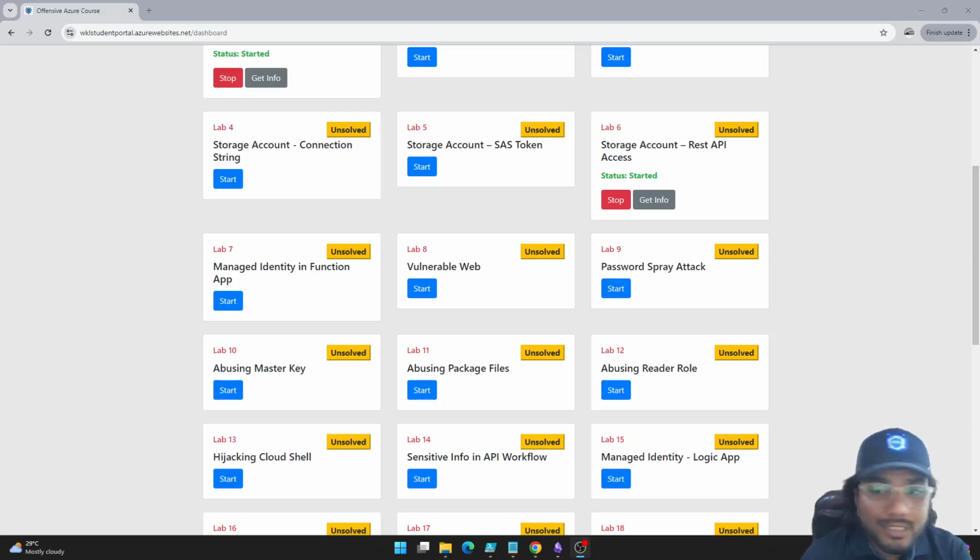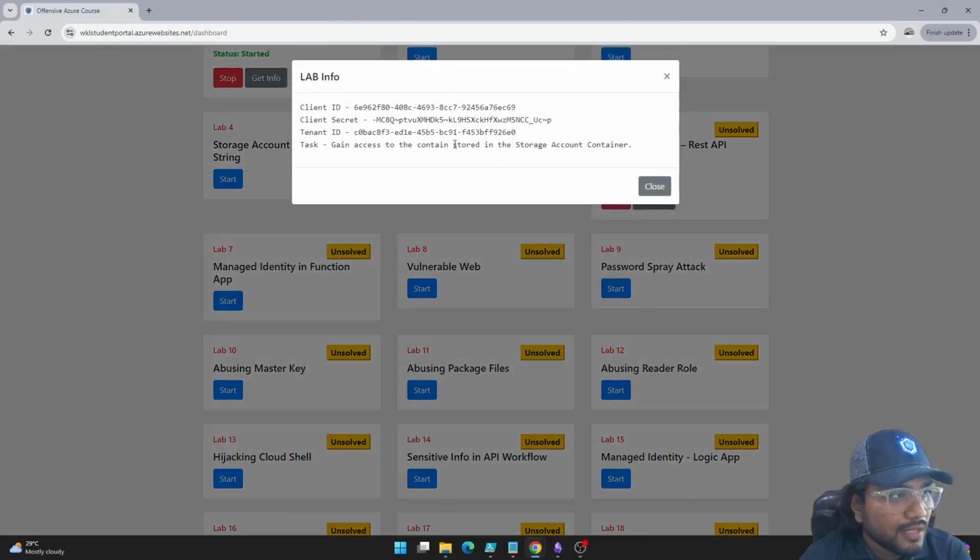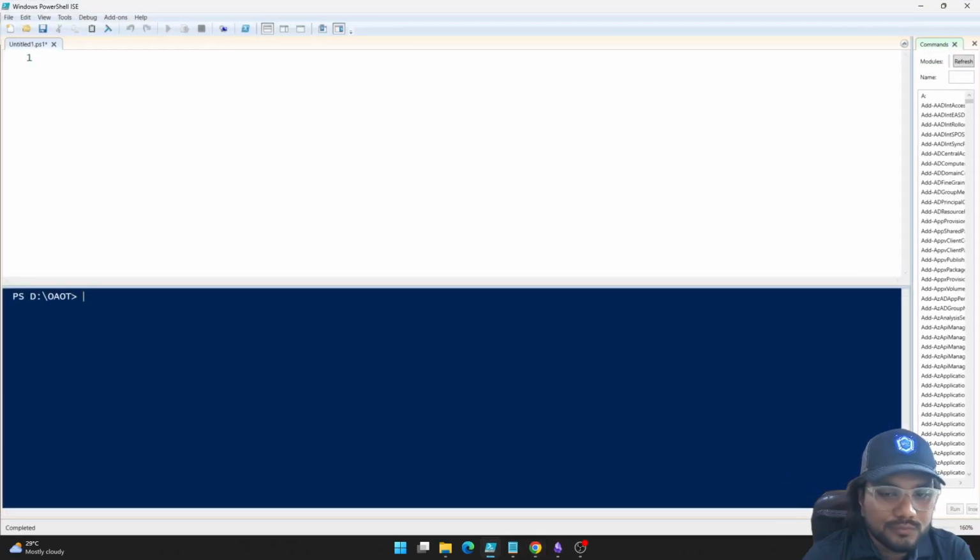Okay. So I've already started the lab and we can click on Get Info, and here we can see that we have client ID, client secret, and the tenant ID. This is the information that we are going to use to authenticate using our Az PowerShell. And then the task is to gain access to the content stored inside the storage account container. Okay, so let us start the PowerShell console.